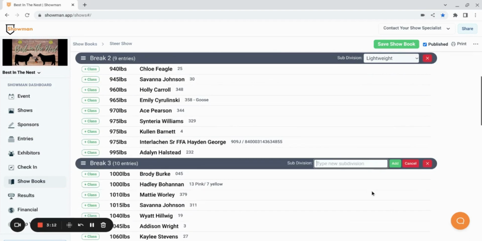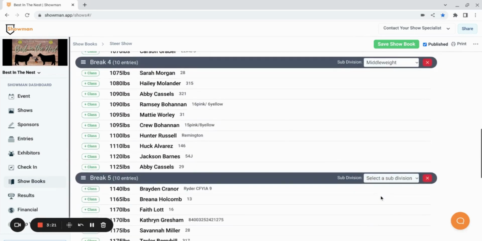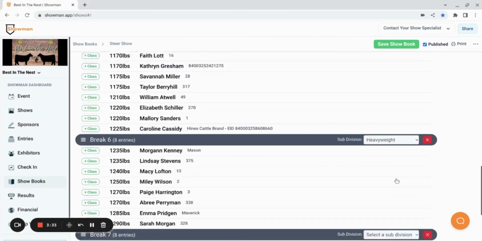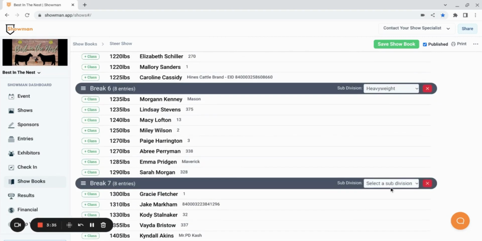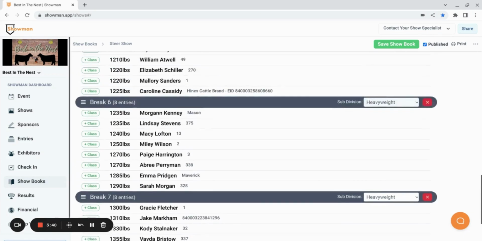I'm going to keep going down. I'm going to add a new subdivision. We're going to do middleweight. You can also just click enter. And then I'm going to choose middleweight for this next class and also this one here. So now those 3 classes are grouped together as middleweight. And then finally, I'll add heavyweight. When you are using subdivisions, each class has to be assigned to a subdivision. So I can't leave one blank. They all have to be in a subdivision.